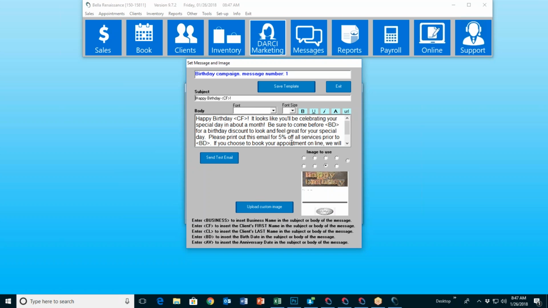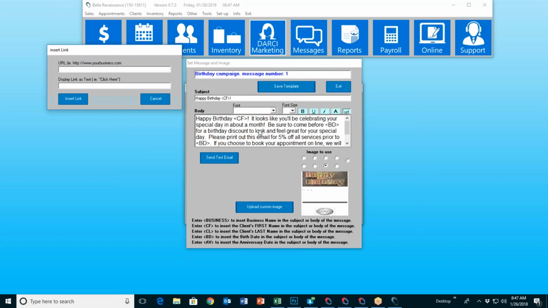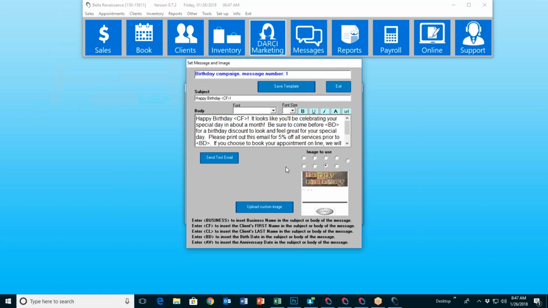Now, once you've written the message you want, while writing the message, you get to choose your font size. You can also bold words or the entire thing or portions, underline, italicize, change the color of your text as well, and insert hyperlinks. Once you've done that, you are then able to choose your artwork.